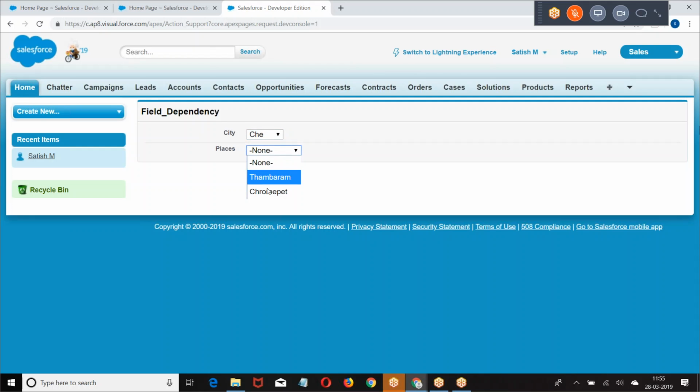And change occurs here. So if the values are modifying, we are calling a method from Apex class. When that method is called, when the change occurs on this field, when the change occurs on this input or select list, automatically call a method from Apex class.